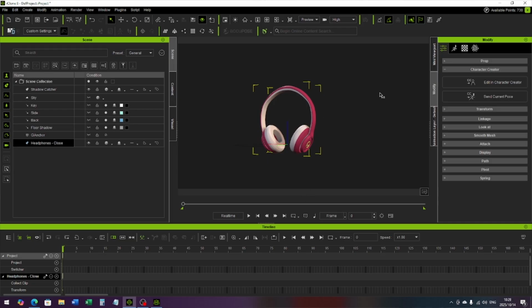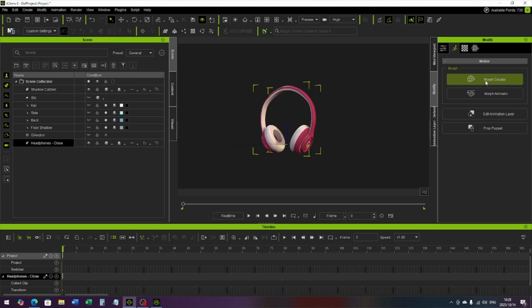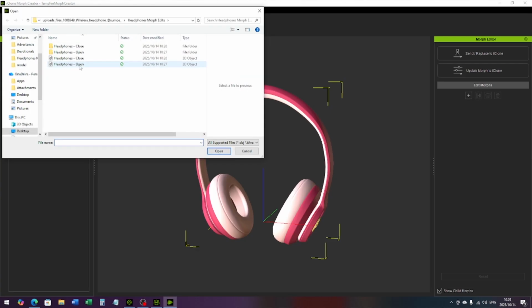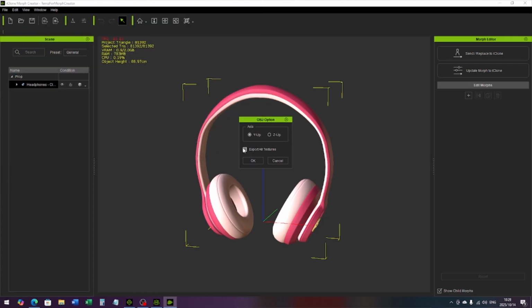And now what we do is we are going to Morph Creator. So we click on that, and then it will open up Morph Creator. And so then we can edit it further. Okay, so now we are going to click on this plus icon, and then we're going to select the close. Oh, the open one. Open. And export all textures. Okay.